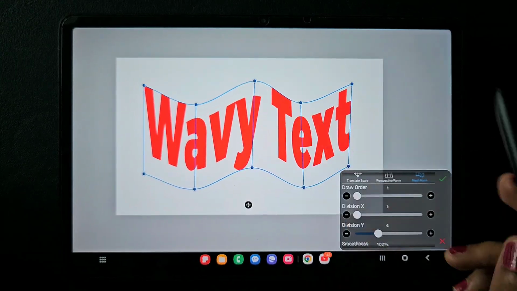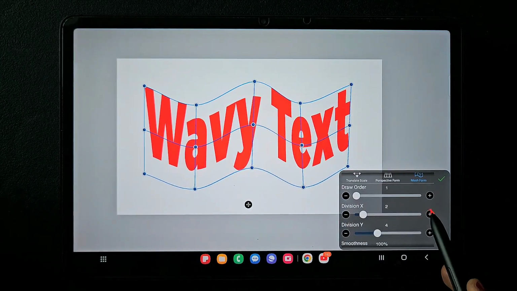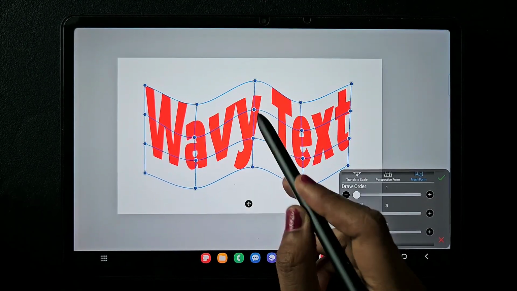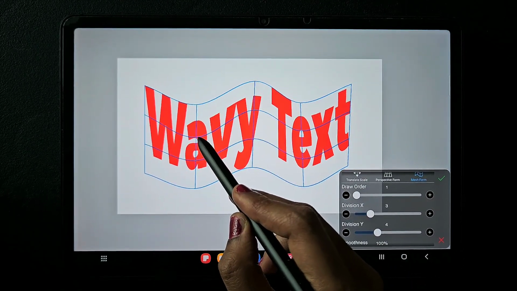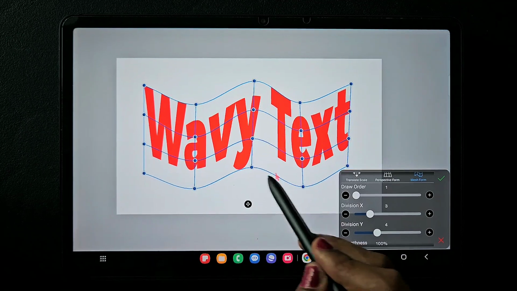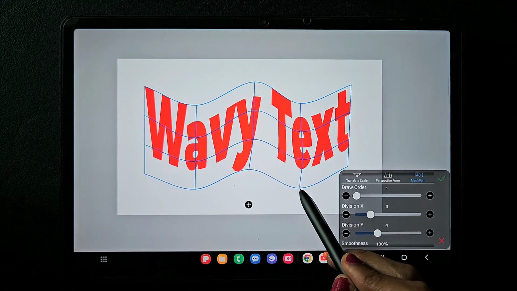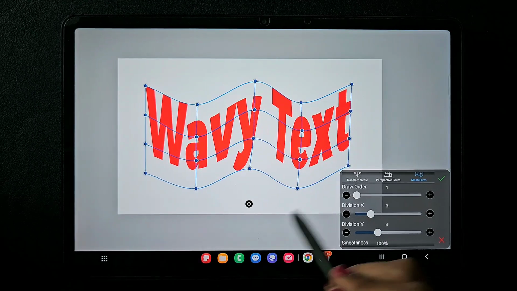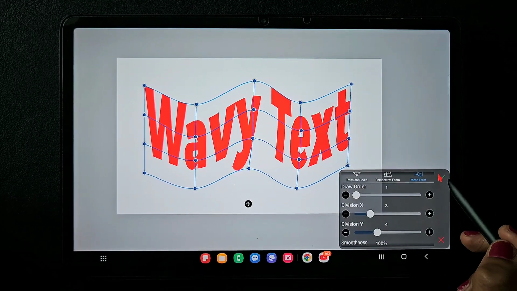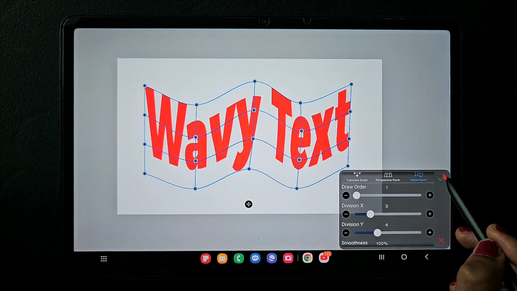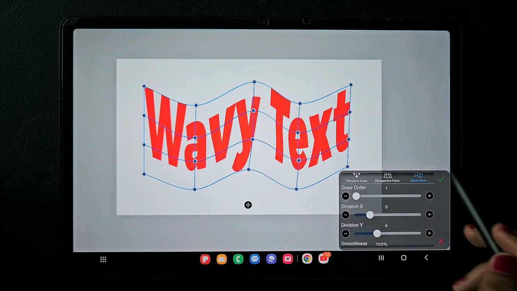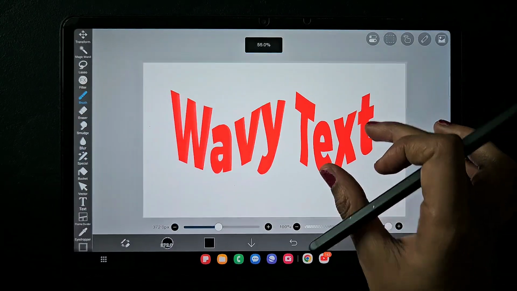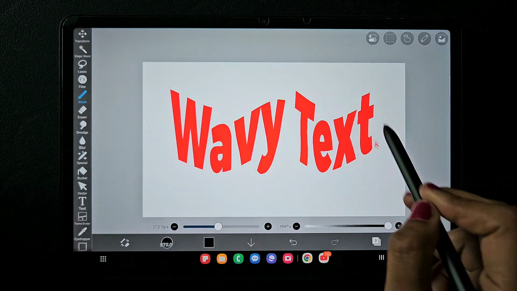Now I made a wavy shape, and if you want to make any changes in the division x, you can try increasing the division x value and dragging the anchor points like this. But for me it looks perfect, so I didn't make much variation in that. And click on this tick. Don't forget to click on the tick, otherwise it will not be saved. Now I got the wavy text. So this is how you can create the wavy text easily.